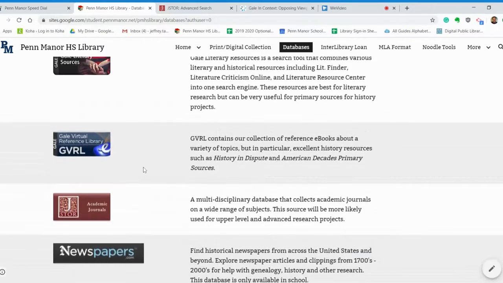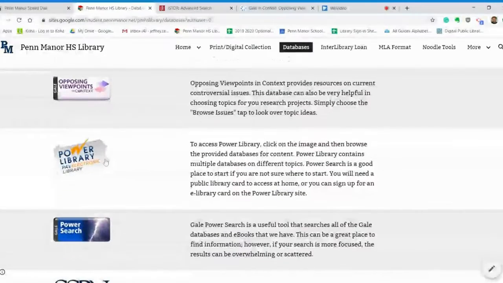I'm going to talk a little bit about the Power Library resources. Power Library has some very good things that are available to you.